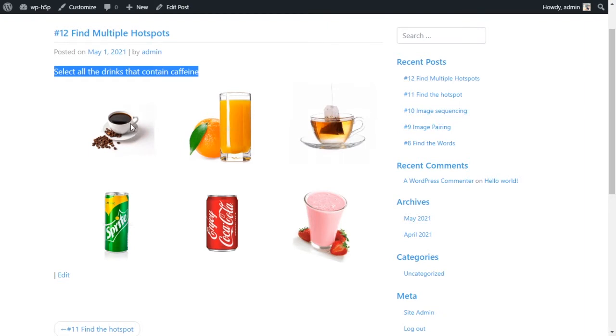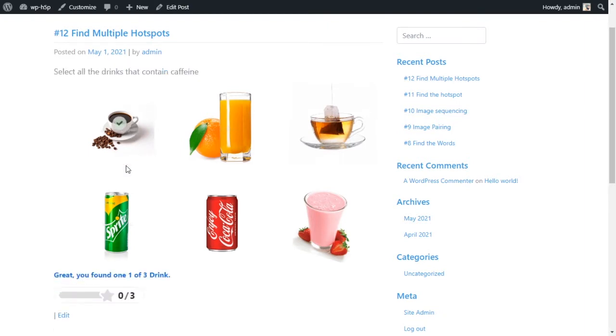For example, coffee obviously has some caffeine. We click on it and it tells us, great, you found one of 3 drinks. If we click on orange juice, which doesn't contain any caffeine, it will tell us, please try again. And if we click on an empty area which doesn't have a hotspot, it will say, please select one of the drinks. So 3 things could happen.